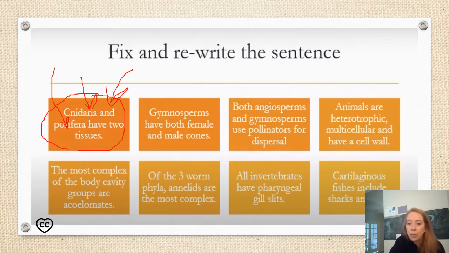Now, if it's a true statement, they probably won't write that much more, and that's fine. This particular one here, they might just write the sentence out, or they might write it in a different way. I know that gymnosperms have cones, and I believe they're both male and female. It's great that the student is letting you know that they know that information, and they've been thinking about it.